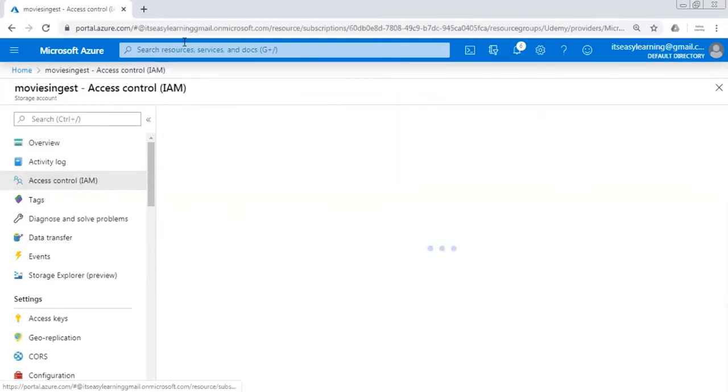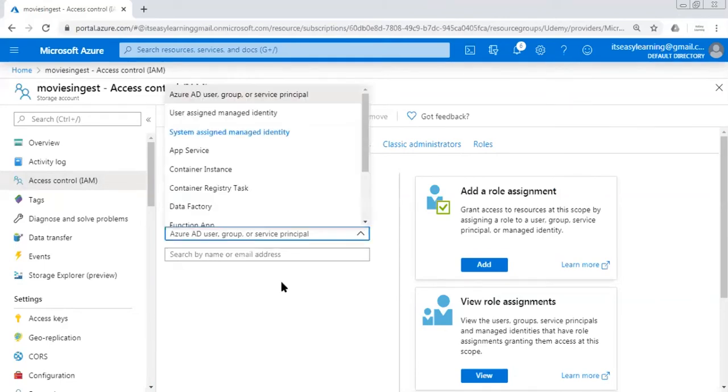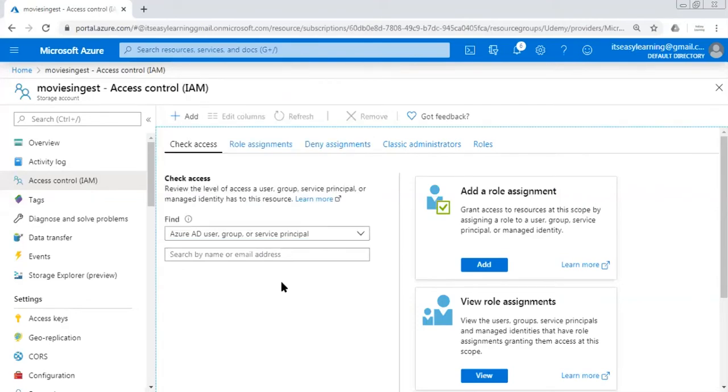So first see access control. On this screen, we can add other users. Other users can be from the same Azure AD group, or it can be a service principal, or anyone who has an Azure subscription. We can add by using email address. So if you have any friend you want to give access to your storage account, you can do that, provided that he or she has an Azure subscription available.